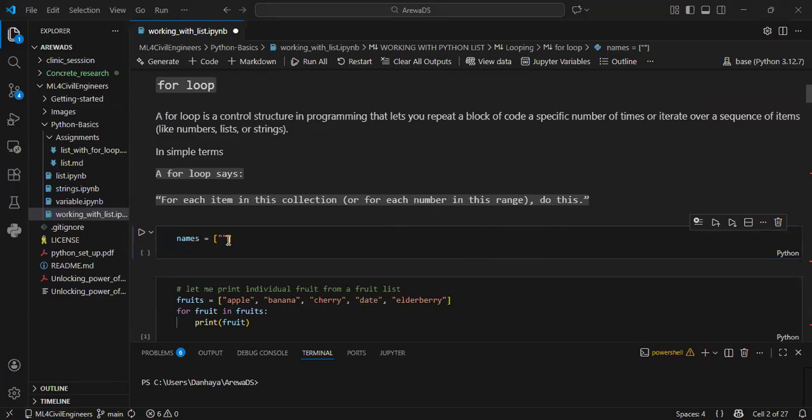So let's assume I have some names. For example, maybe I have Ali, and after Ali I have another name, Muhammad. Let's assume I have this kind of names here.